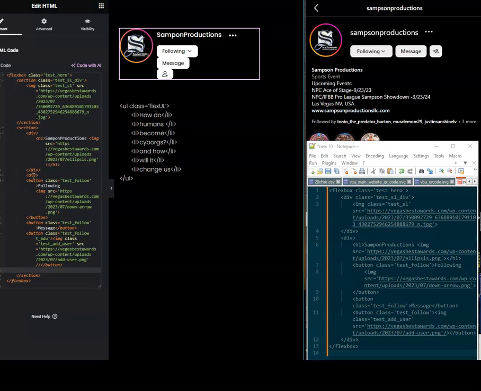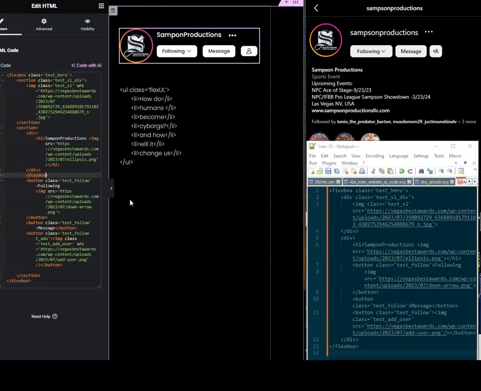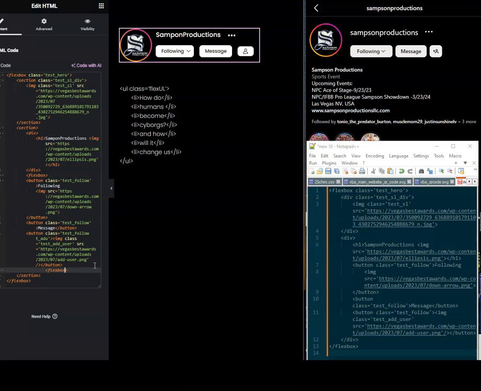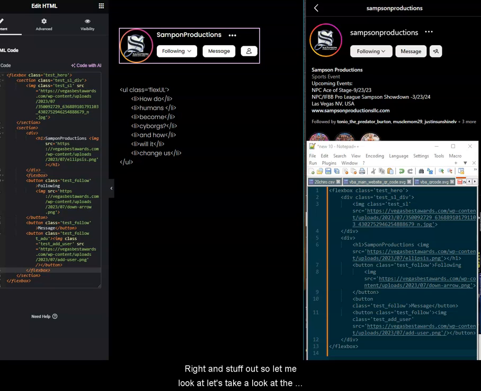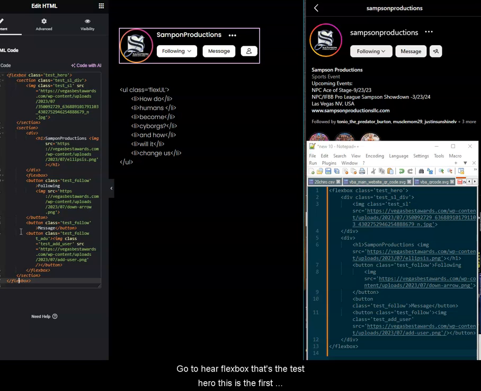Let me just do flexbox on here. Yeah, there you go. I rewrote this flexbox. It's just kind of a standard that I use. It makes it a lot easier writing stuff out. So let's take a look at the structure and how I did it. And then there's some spacing issues. Okay, so flexbox goes to here, flexbox.